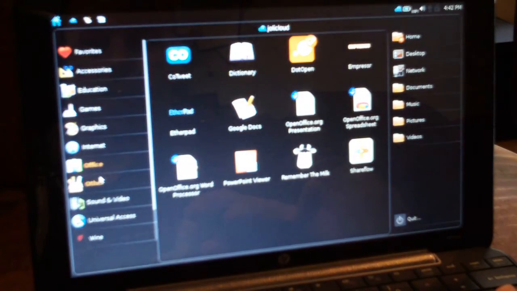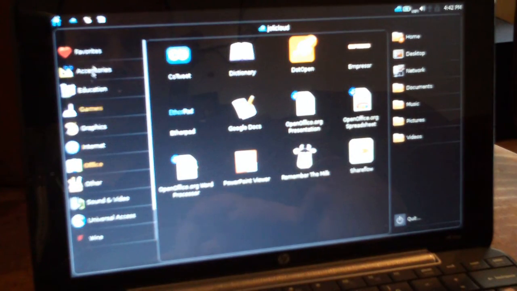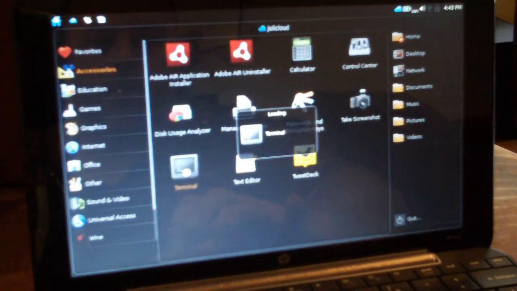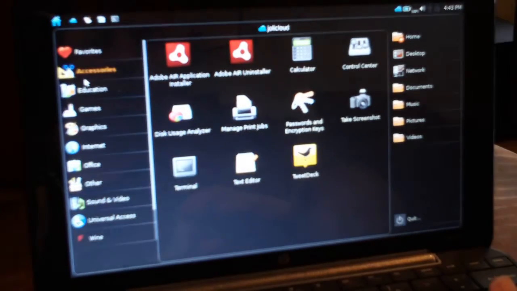Now the other thing too, because this is Ubuntu and a Linux-based operating system, if I go to accessories, I've also got the terminal. So from here I can do just about anything I want, or if I need to install anything from the command prompt of the terminal, I can do that. I can run gedit or any of the other apps to install apps, to modify configuration files or anything like that. So all in all, I love this operating system.